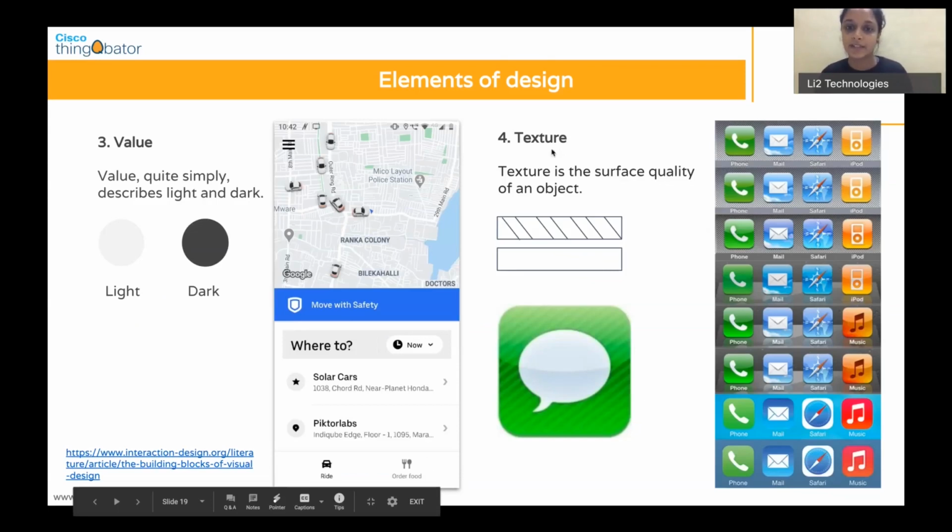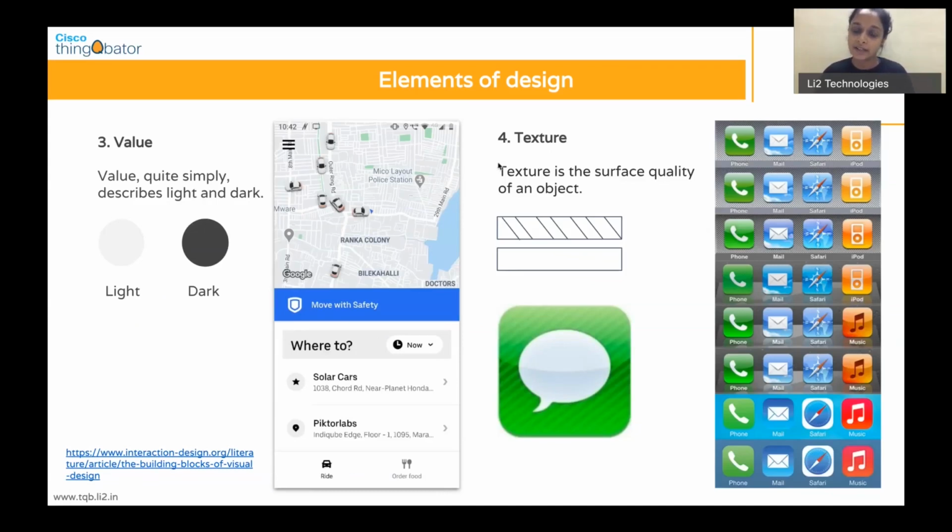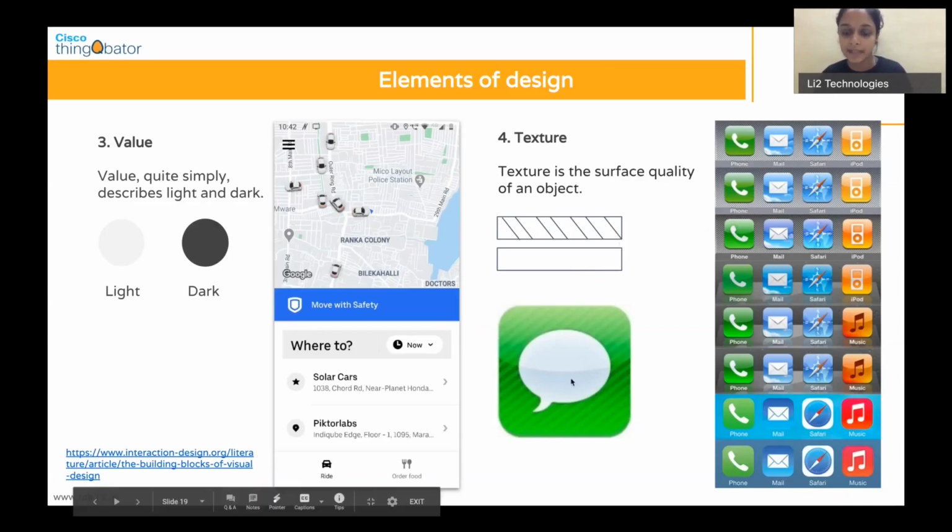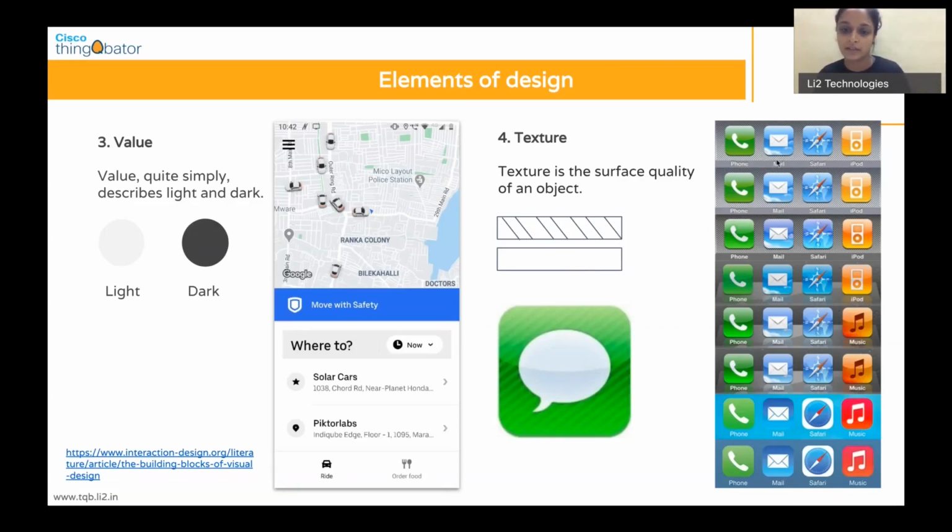The next one is the texture. Texture is nothing but the quality or the surface level quality of an object. What you see here is a simple shape, okay, but you can see that there is some sort of a texture on it. It may be that the surface is rough or it has some particular patterns on it. So this is a simple example of how iOS used textures in communicating to the users.